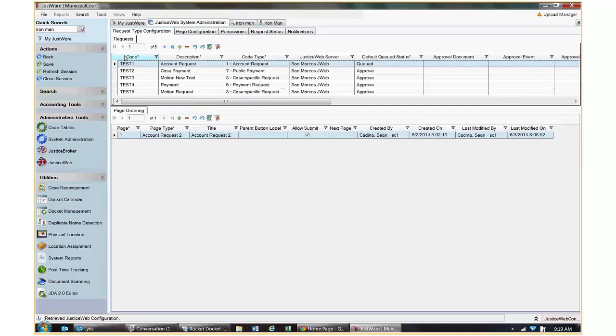So in here we've got the different requests that can happen, and like most JustWare setups, we have a code we need to create for it, and all of these samples I've created with a test code. We have the description, and this is one you can type in yourself, and then we have a code type, which is a drop-down list of the different types of pages that we could create. We're going to simply stick with the account request page that we're going to create.